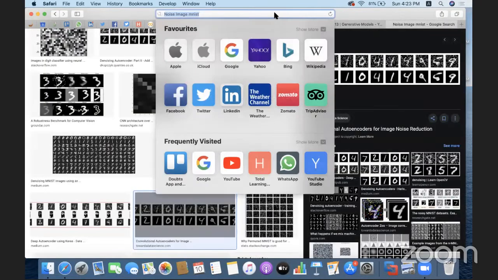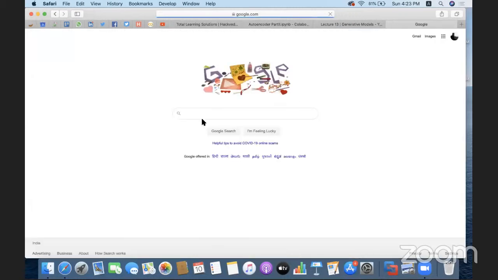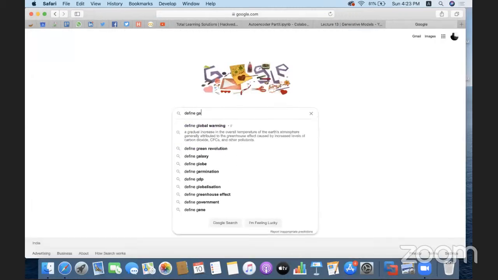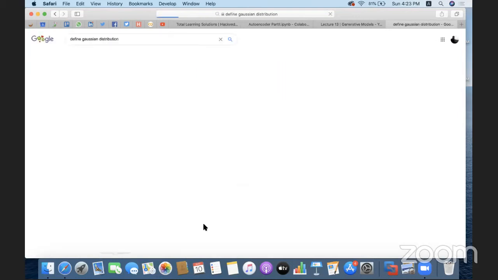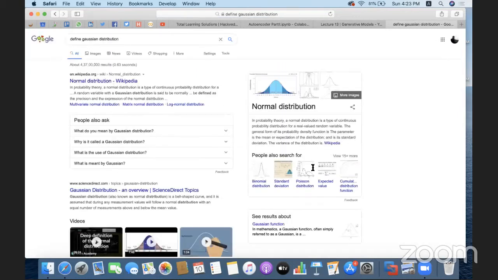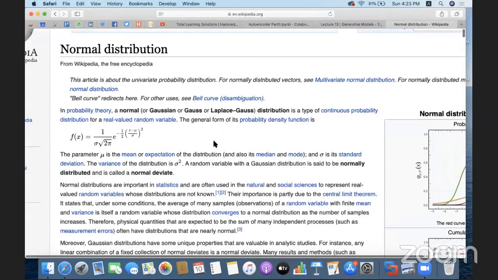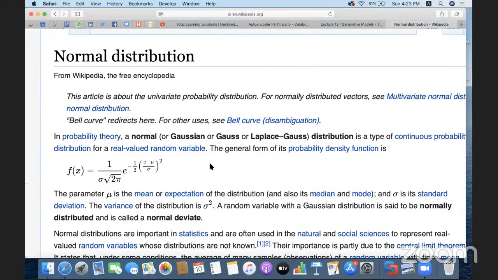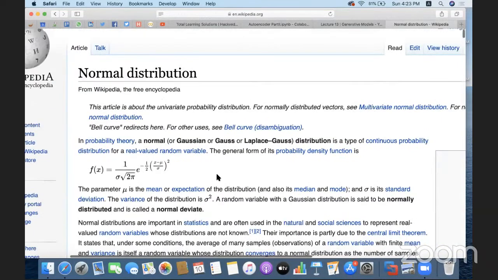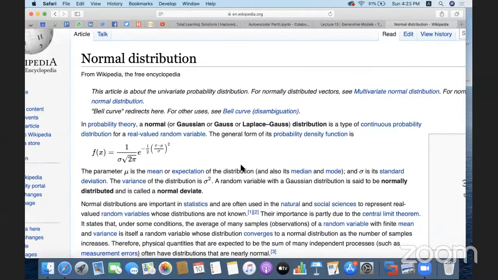Okay. So you can in fact read more about the Gaussian distributions here. We can quickly go here. Let's go to google.com and you can search for Gaussian distribution. Okay. So what could be Gaussian distribution? Here we are taking the normal distribution. So let's have a look. What are we trying to do with the normal distribution? It's nothing but, in probability theory, a normal Gaussian distribution is a type of continuous probability distribution for a real valued random variable.